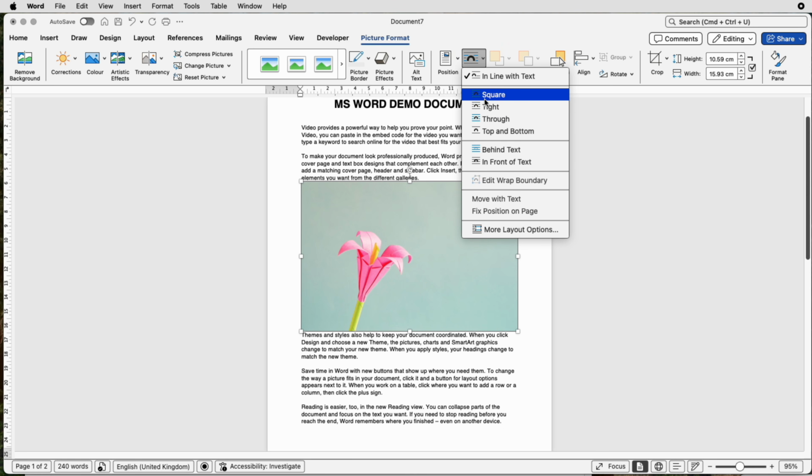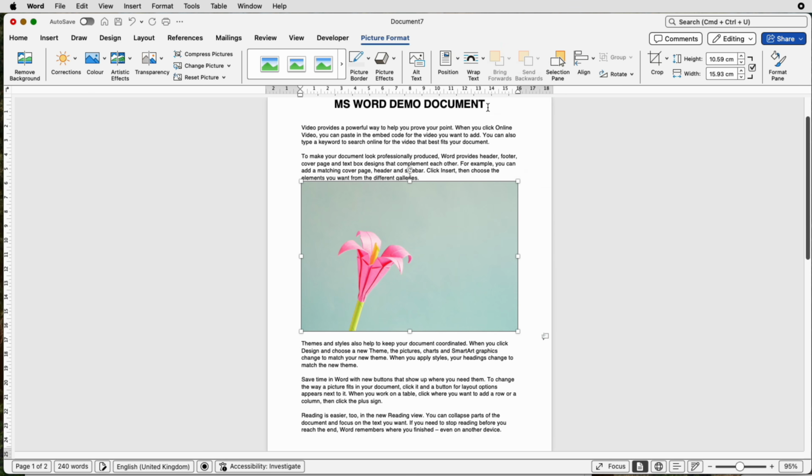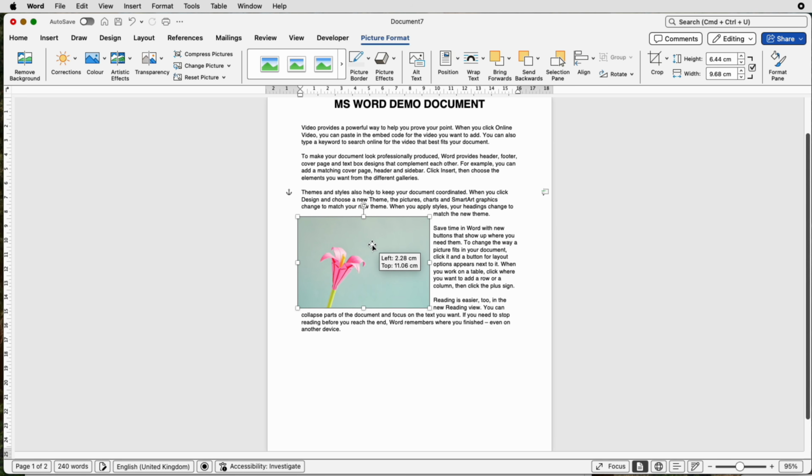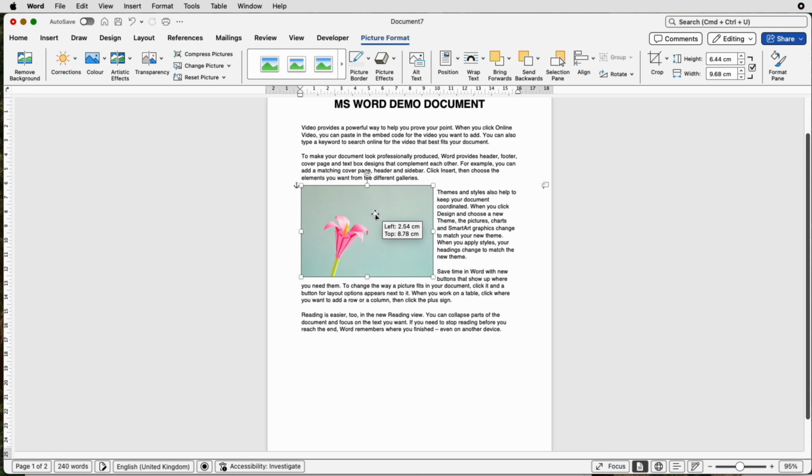Now they're fairly self-explanatory. So square and tight are very much the same, where the text will go around the image. So if I click on tight and reduce the size of the image, you can see the text will work itself around the image.